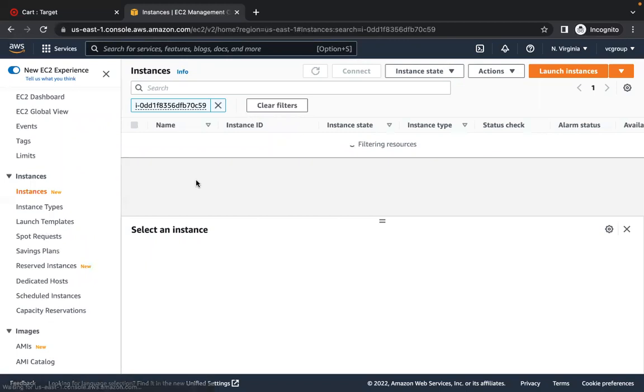So I think my instance will be ready in a minute. Do I have that IAM user key pair?